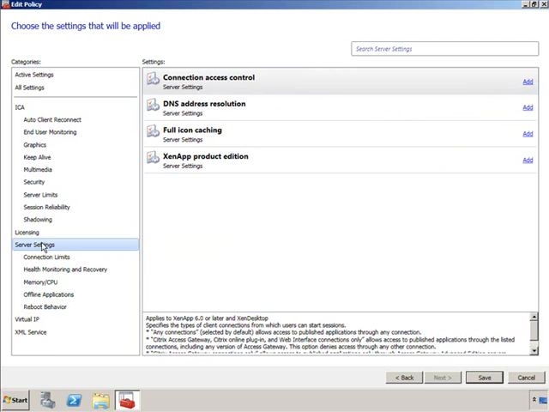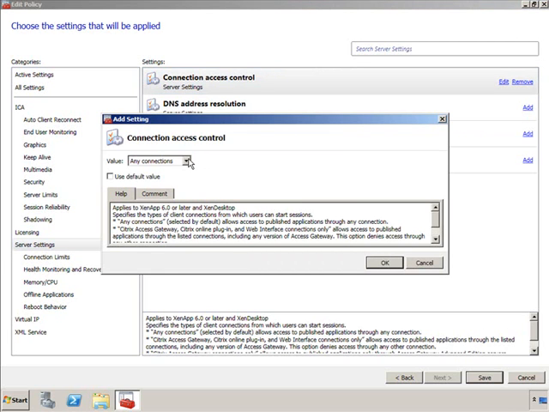Now, under server settings, you have the ability to control where the user is connecting from. So connection access control, once you click on that, you are basically saying, I'm willing to accept any connection from anywhere. Now, if you're applying this policy because for this set of XenApp servers you only want to allow access from a Citrix Access Gateway, you can limit access to this group of servers only from Access Gateway, or you can select Citrix Access Gateway, online plugin, web interface, and so forth. For the most part, unless there's a need to, this should remain at any connection.